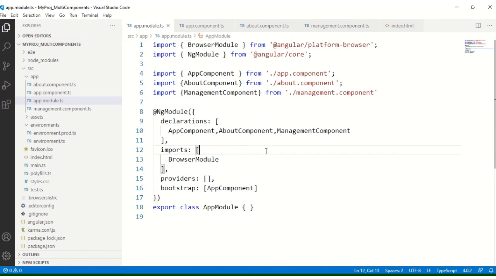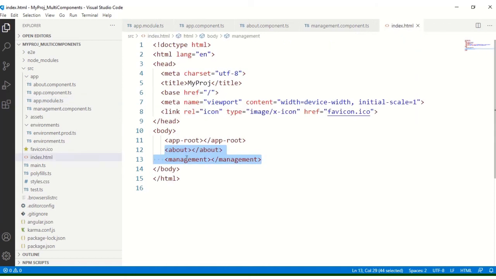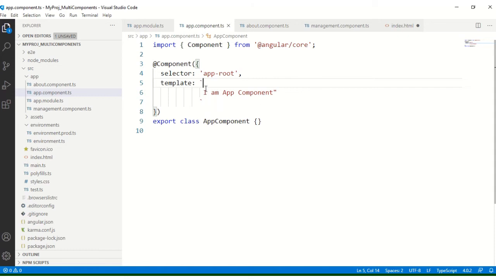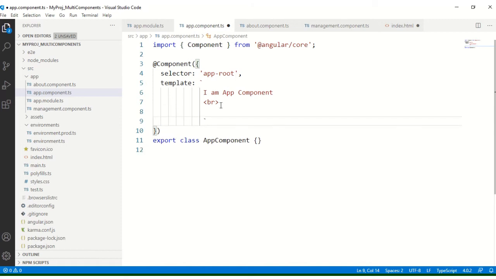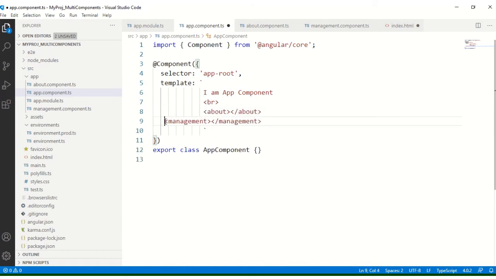So for this, we will take these two, I am cutting these two, and I will take them to app.component.ts. I will put them here, give a line break for better visibility, and write about and management. So instead of putting it in index.html, I put it in app.component.ts.